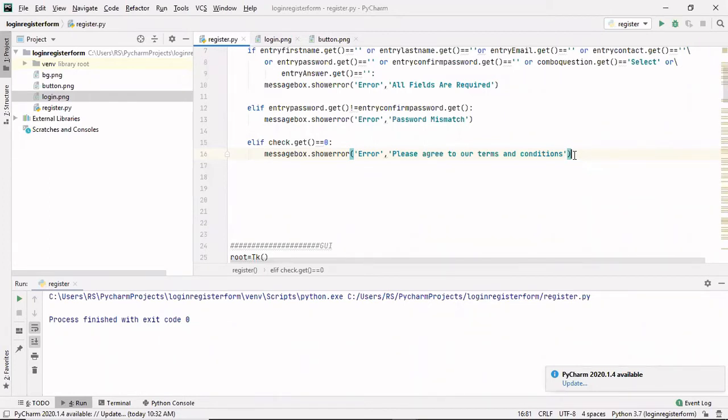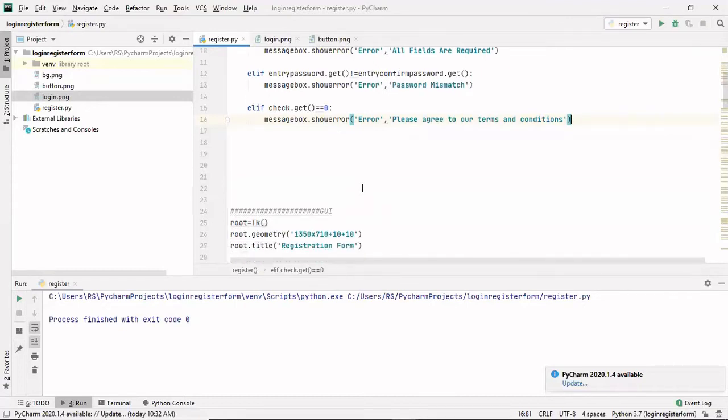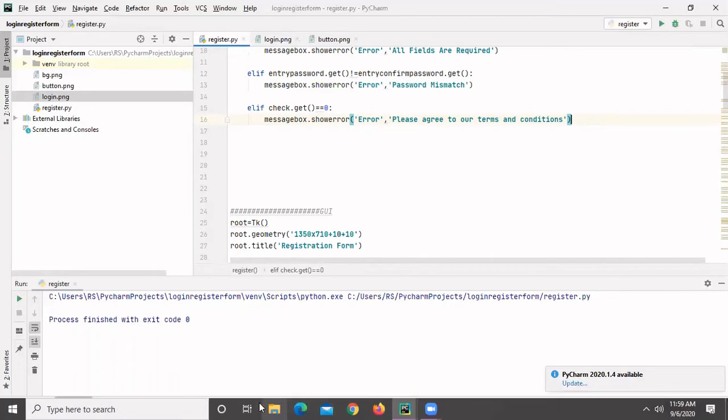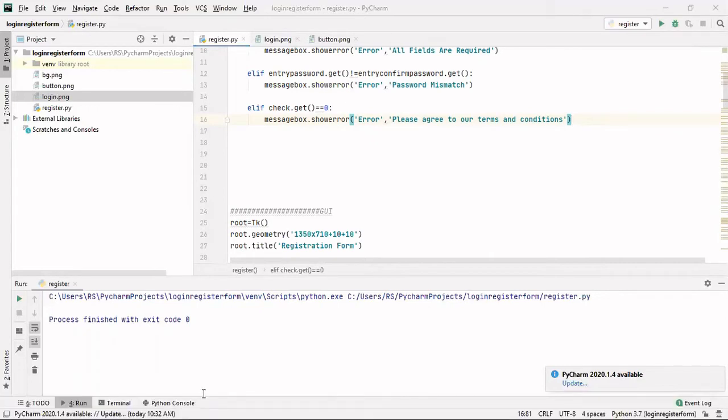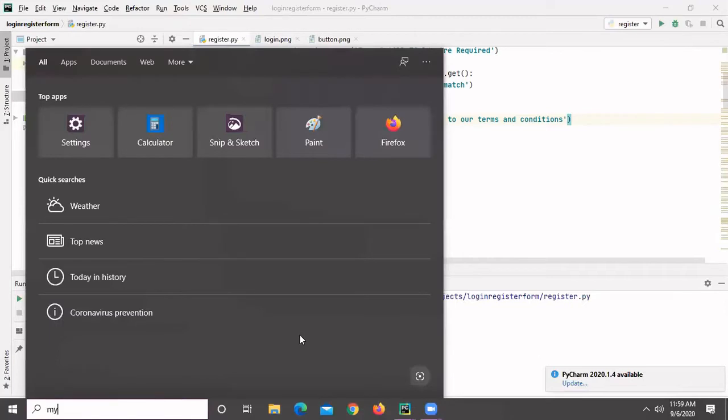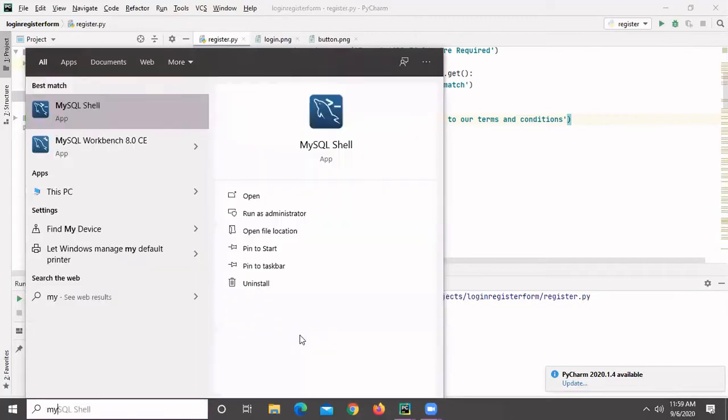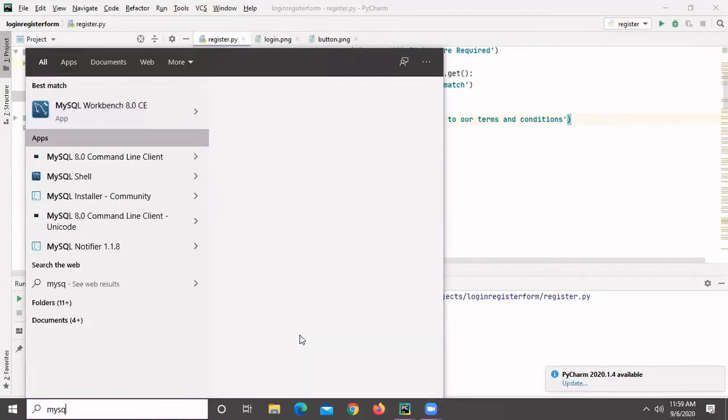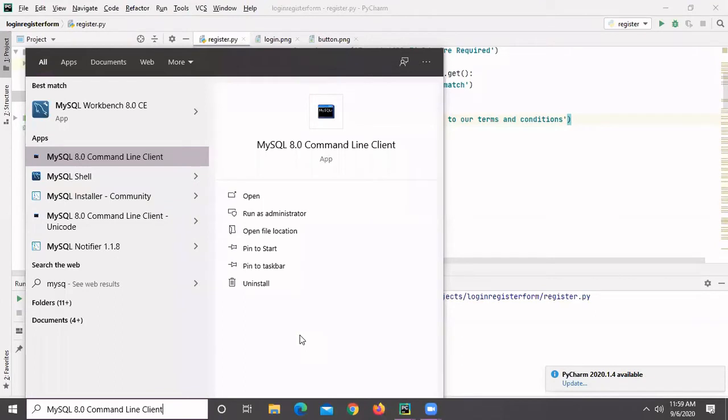I hope everyone must have downloaded and installed MySQL on their PCs. If not, they can install it later also. They can just see me how I'm doing it, and once you receive the recordings, you can simply do it. So after downloading, you can search for MySQL command line, this one, the command line client. You just have to open this.